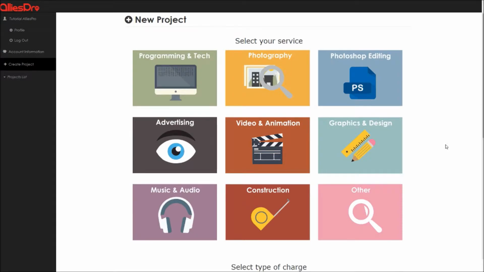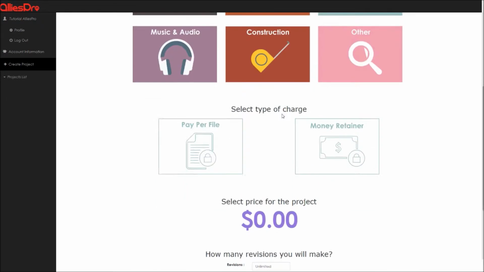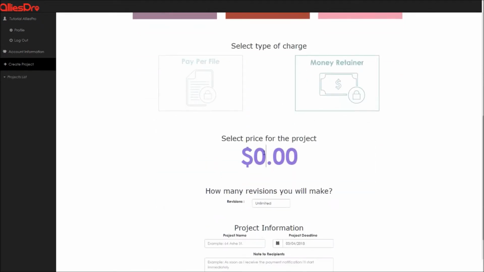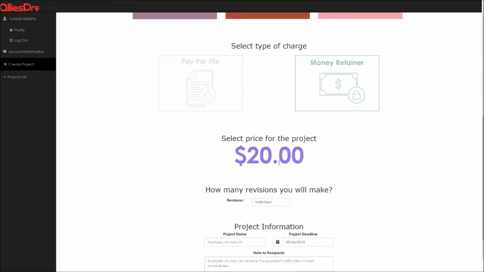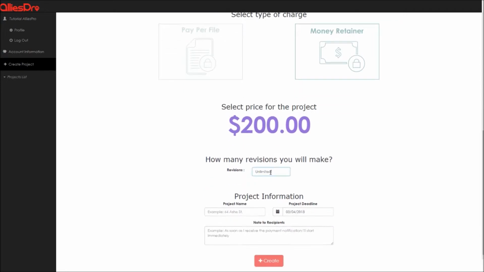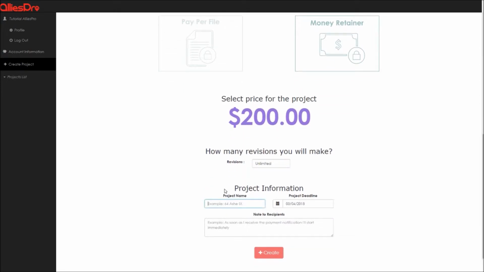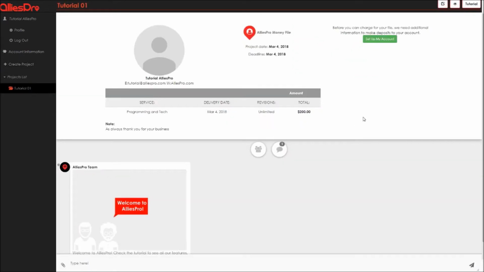You need to select your project's information. Select the service that you'll be offering, the type of change you'd like to use, the price for it, if the project will have revisions or not, and most importantly, when you will get it done. This page is where you set up the instructions on how you want to charge for your services. Once you click the Create button, your Pay Per File system is automatically generated.